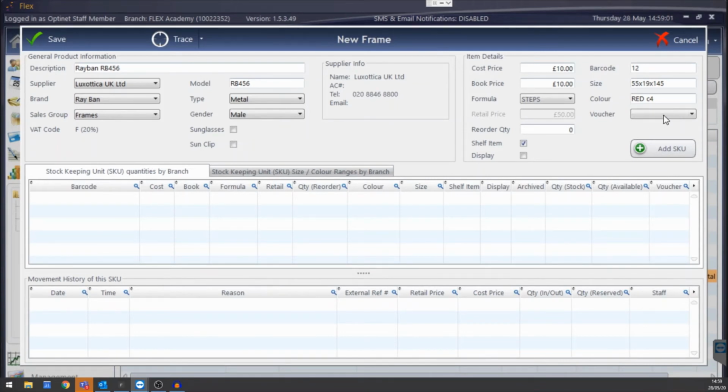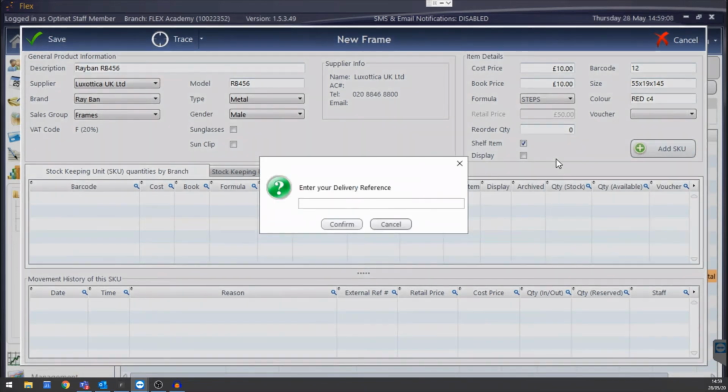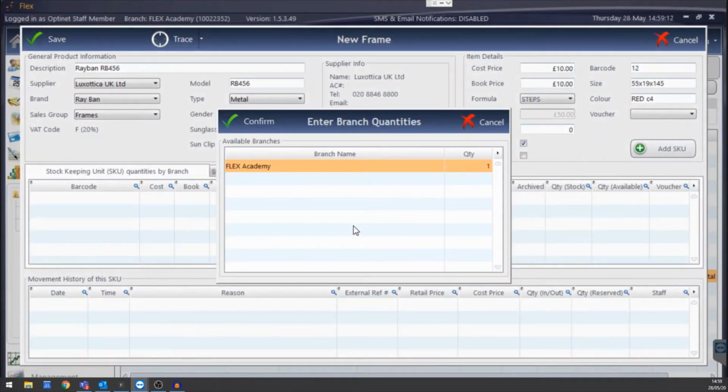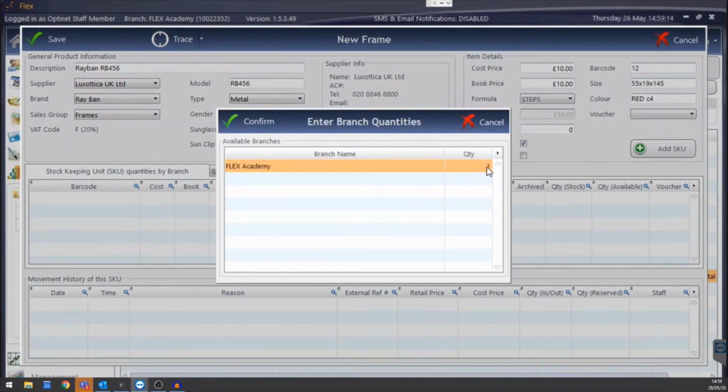Really important button is add SKU. That stands for stock keeping unit, and that's going to add it onto the system. We can put on a delivery reference if we want to. I'm going to click through that now, but it's asking how many we're adding. It's assuming one at the branch we're logged into. I've only got the one branch on my system, so it's going to add one. Tell you what, let's just change that to show how it works. We're going to add 3 of these on.